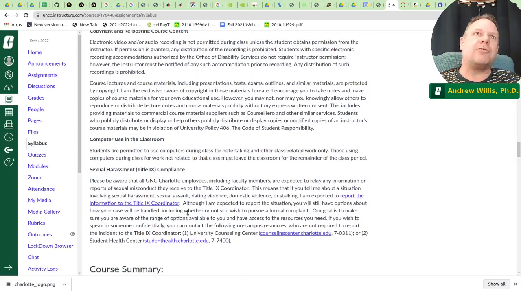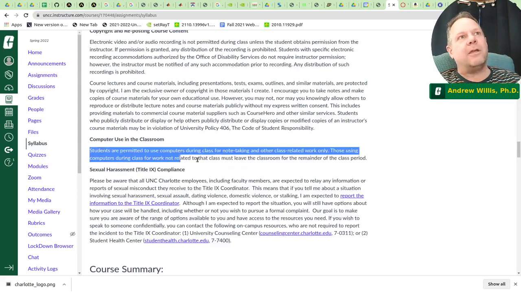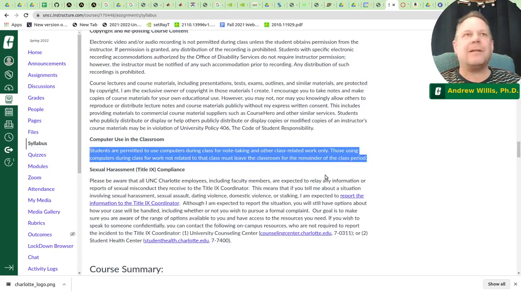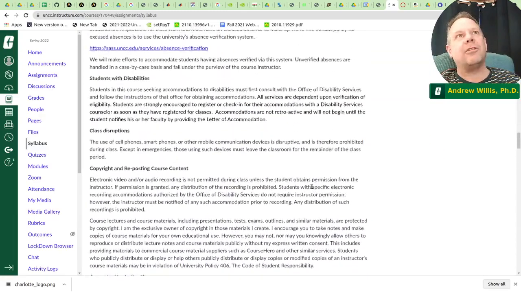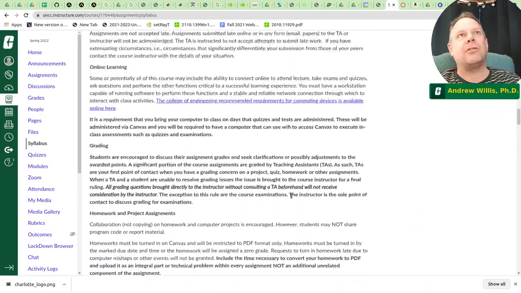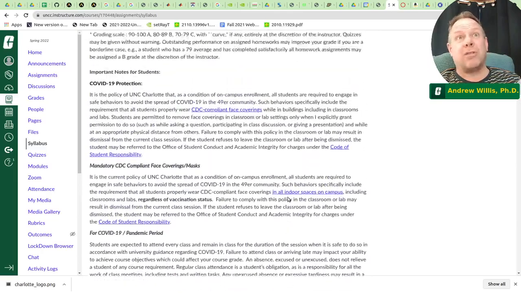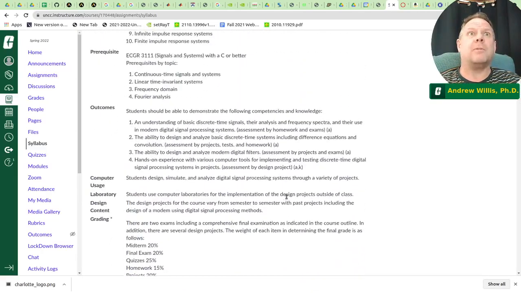Computer use in the classroom: as long as you're working on computers for something related to class, that's fine. Don't come to class and play your favorite video game. It's not a good idea. Don't do it. And there's a sexual harassment, Title IX compliance statement that the university has all faculty include with their syllabus. It's just not tolerated. No sexual harassment at all.